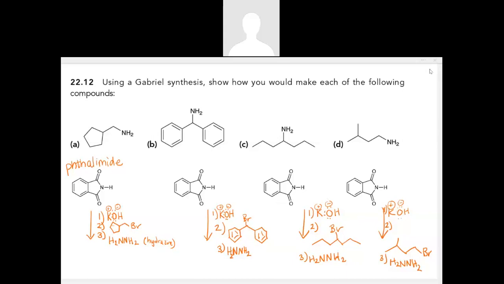For problem 12 from chapter 22, we are asked to use a Gabriel synthesis and show how we would make each of these following compounds. So first, let's point out what a Gabriel synthesis is. This is a synthesis that uses this compound that I show here as the starting material for all four of these reactions, all A through D here.